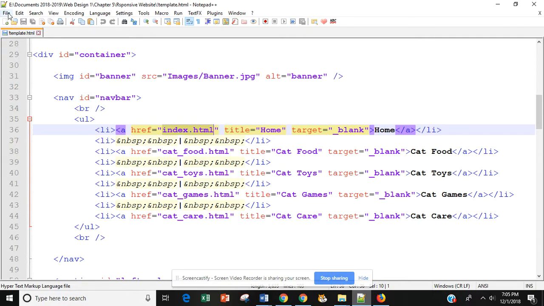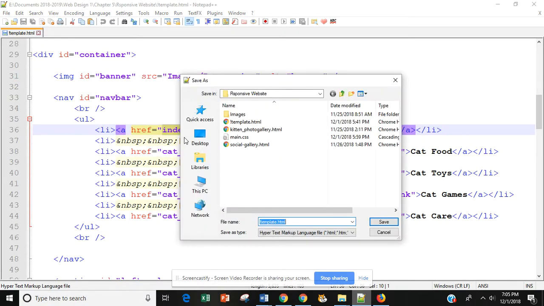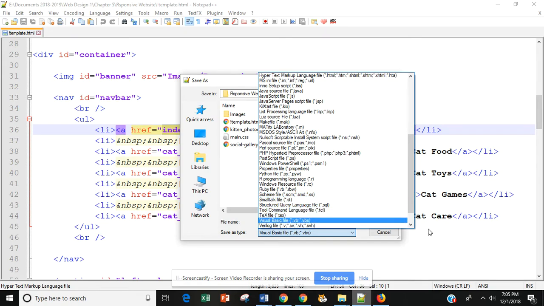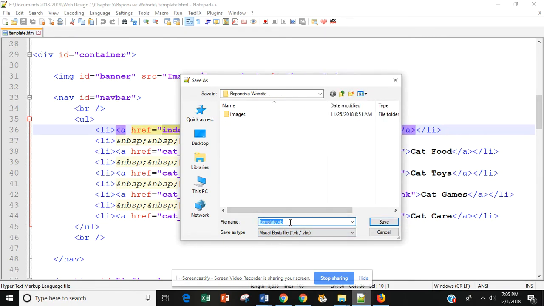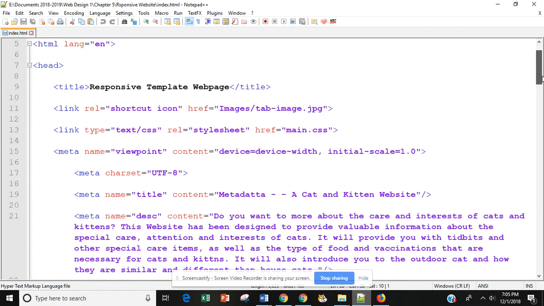Then we're going to go up to File, Save As, and I'm going to paste it in. So now it's called index.html. I'm going to save it. When I go to my tab, I should see that it says index.html. I am going to scroll up to the top.